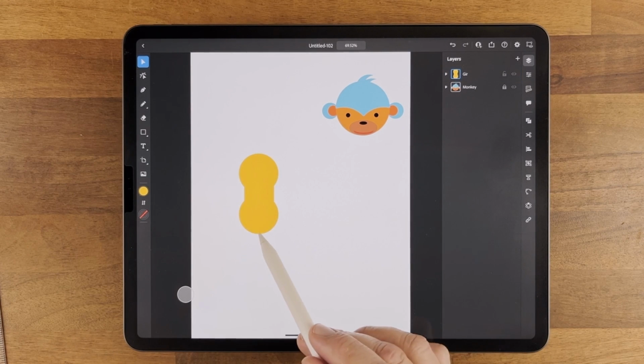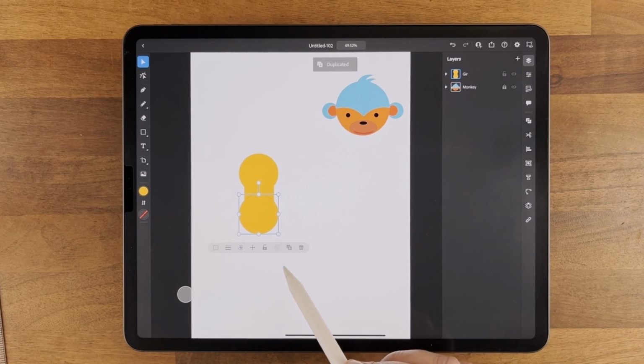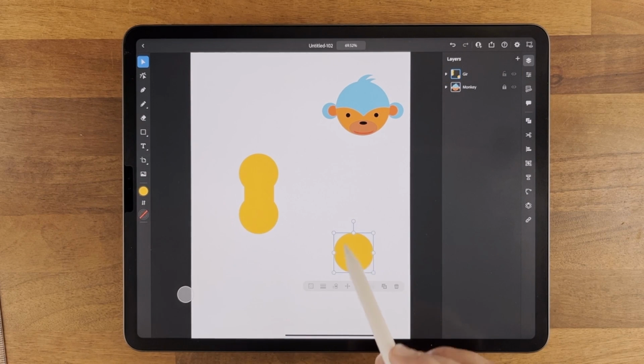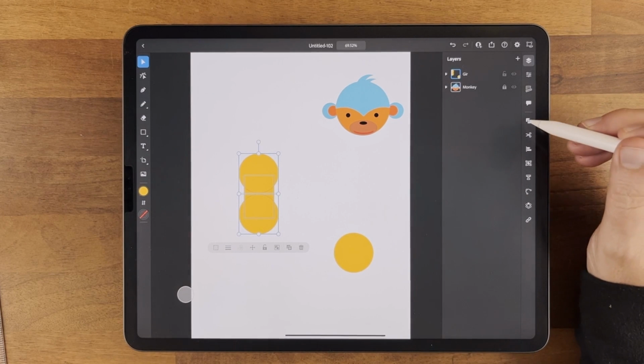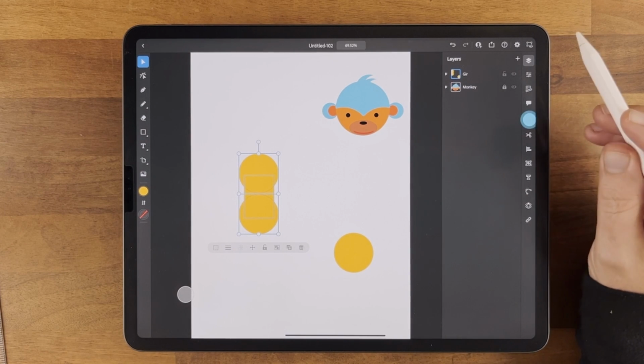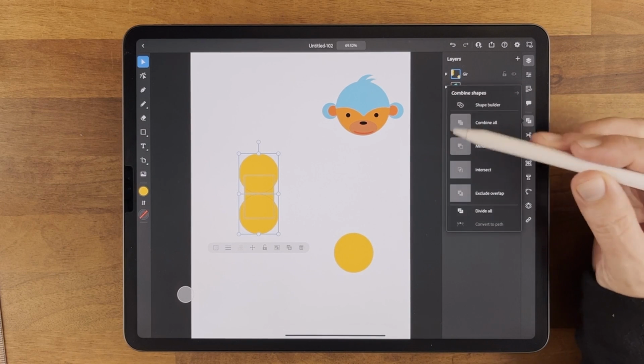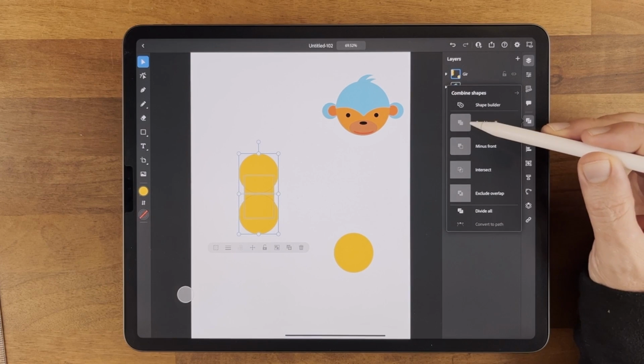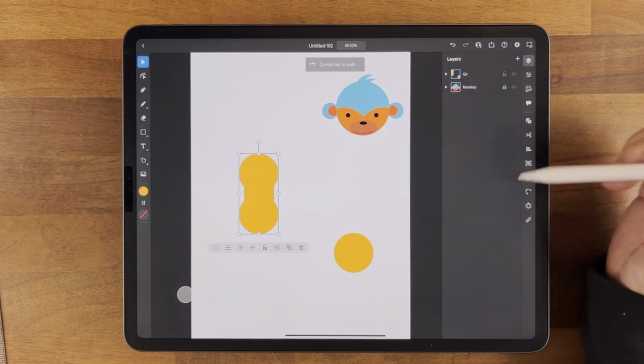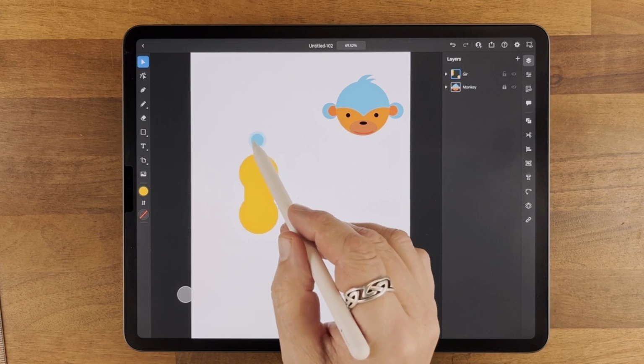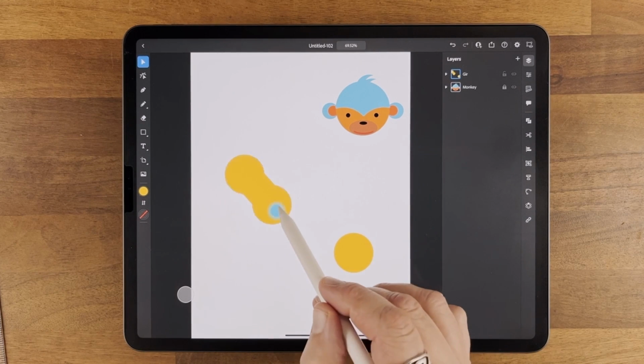One more thing, before I do that, I want another copy of this shape. So let's have another copy. We'll just leave that over there. We're going to make the mouth with that. But I'll select those, go once again up to my combine shaped options, and I'm going to combine all of those into one shape and convert to path. So now I can just angle it around for the giraffe's head.